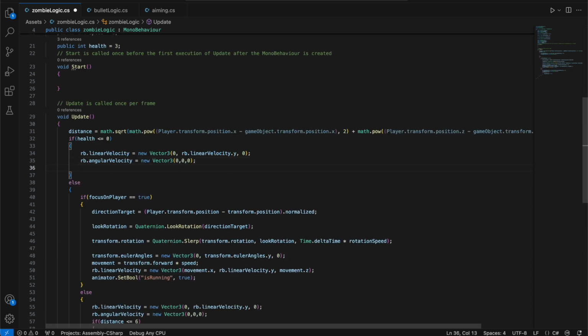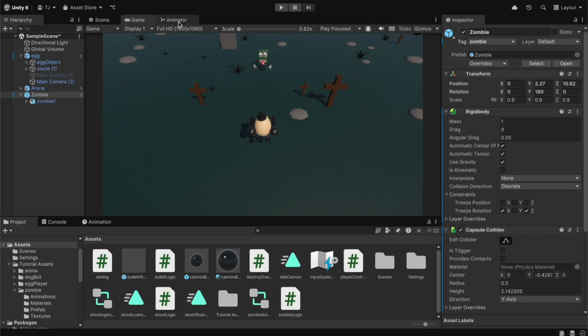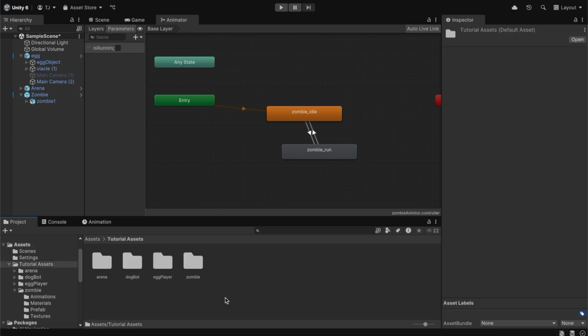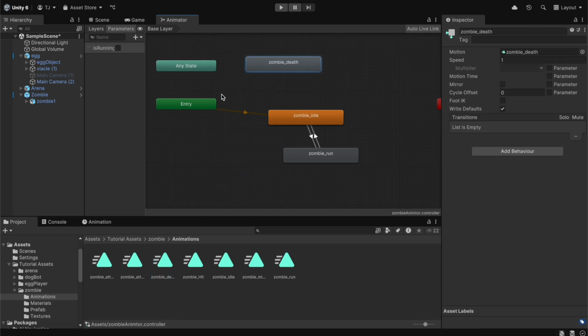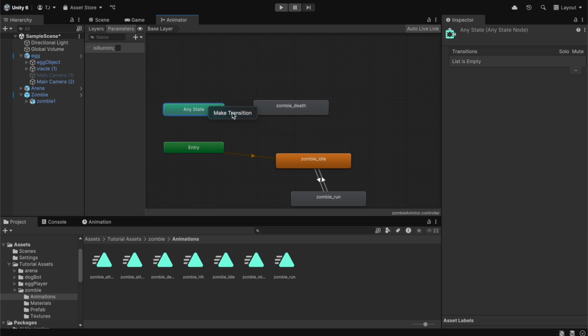Now next, we're gonna play the death animation. So first of all, we're gonna go back to the Animator, select the zombie, and under the tutorial assets, zombie animations, we're gonna add the death animation. So this is the death animation. Just drag and drop it over here. And now we're gonna link it from any state to death, like this. So just click on any state, make a transition and select death.